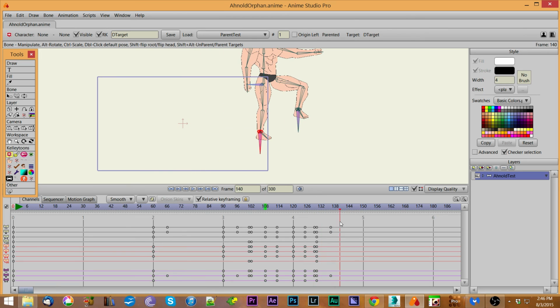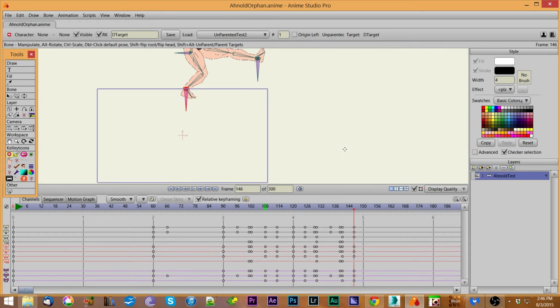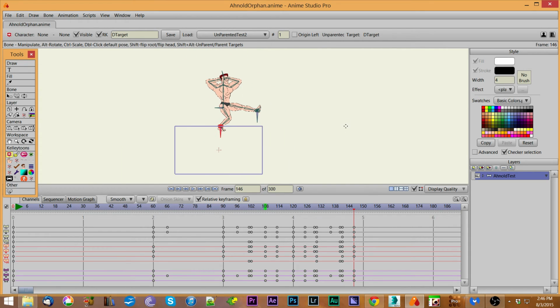The same way, if I'm in a parented state and I load in an unparented animation, it will correctly unparent itself. Now, it unparents itself and then it moves a great distance, because that happens to be where the particular target was planted at the time, so you'd have to move that around. But in any case, it will do the parenting and unparenting properly for you.